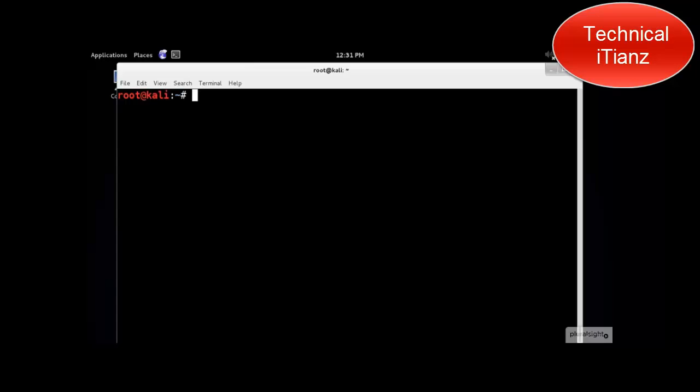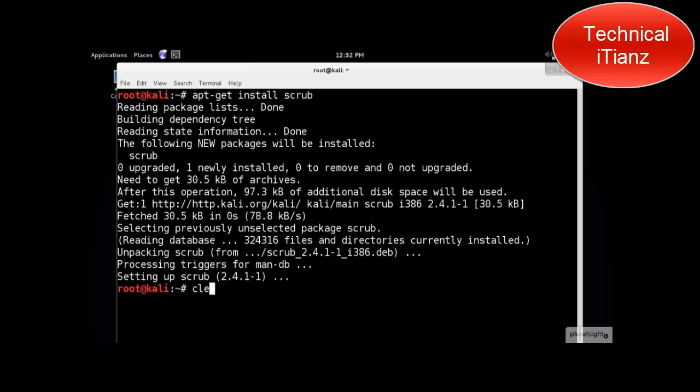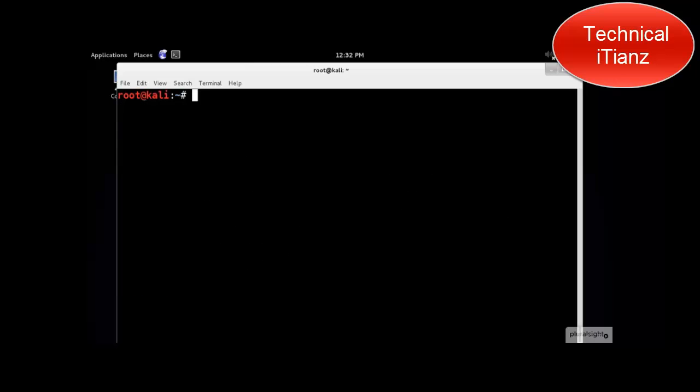The next application we need to install is Scrub. This application is a secure deletion program to comply with government standards. Next, we need to install Shutter. Shutter is a screenshot tool that captures images of your desktop.